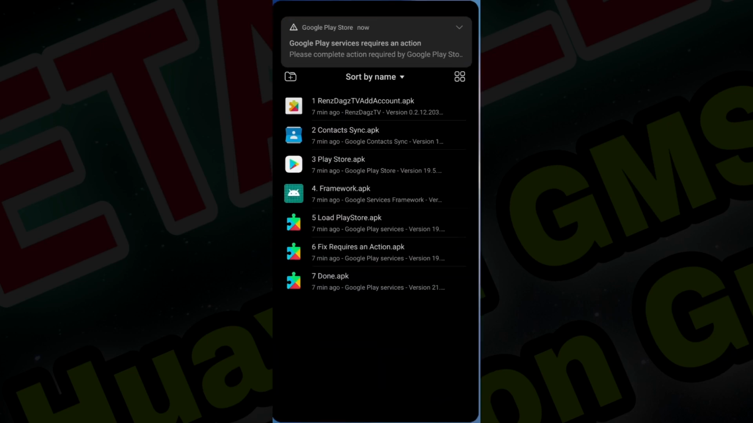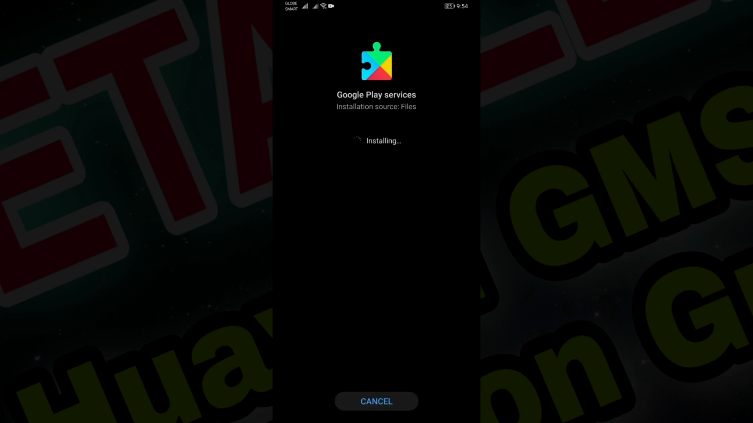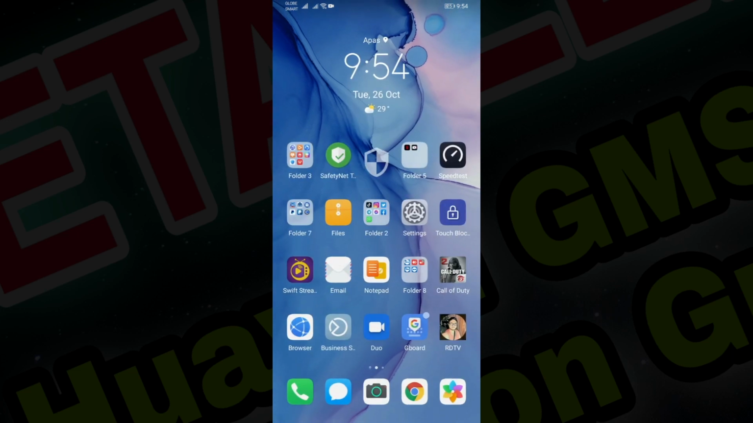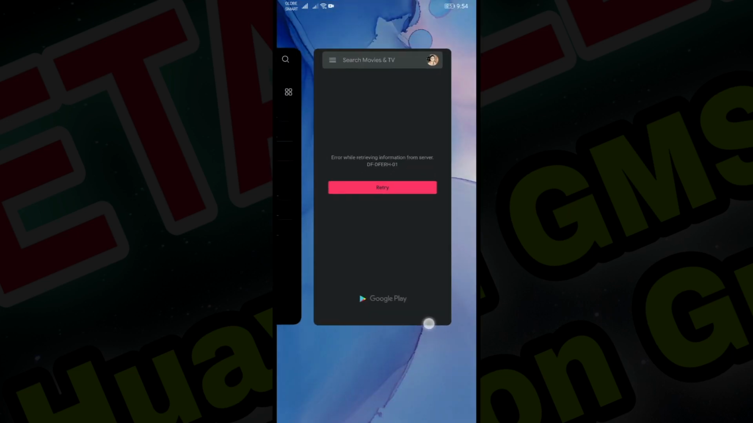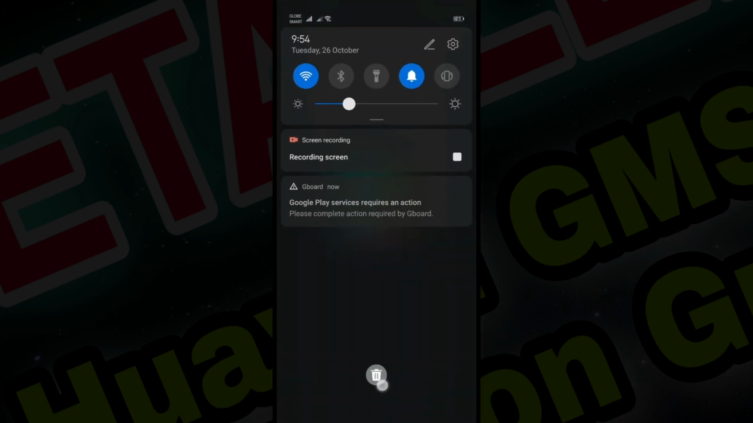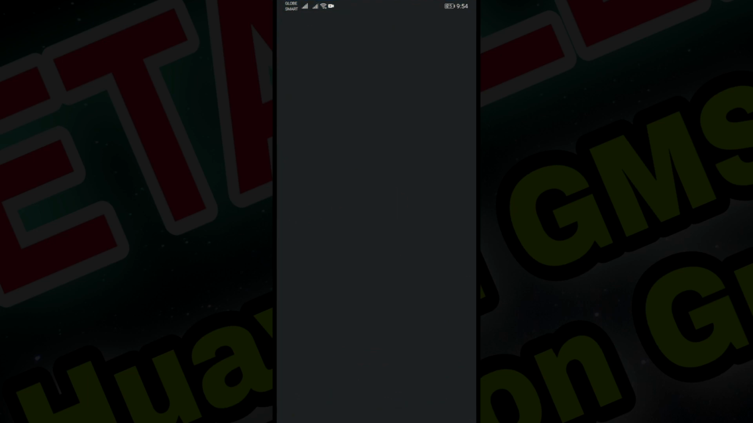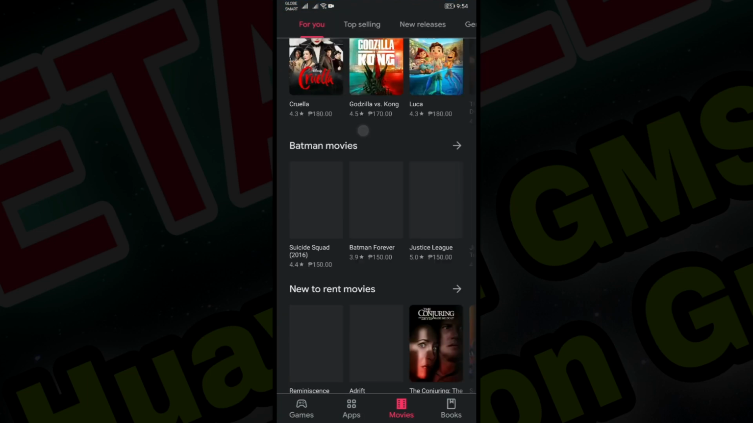And then immediately go to your files and install the number 6 file, which is to remove the "requires an action" notifications. So what you should be noticing here, guys, is that the moment you install this file, Play Store should stop giving you the "requires an action" notifications. So clear the notifications first, and then close, reopen Play Store until Play Store will load the apps again.